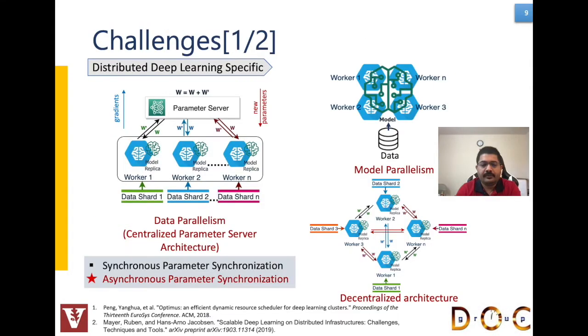Now, as a first challenge, in distributed deep learning training, there are multiple parallelism techniques and multiple architectures that exist in the literature. Which one to choose? So here, the main two parallelism techniques are model parallelism and data parallelism. In model parallelism, the deep learning model is distributed among multiple worker nodes. But in our work, the model can fit on a single worker node, so we didn't opt for model parallelism in our work.